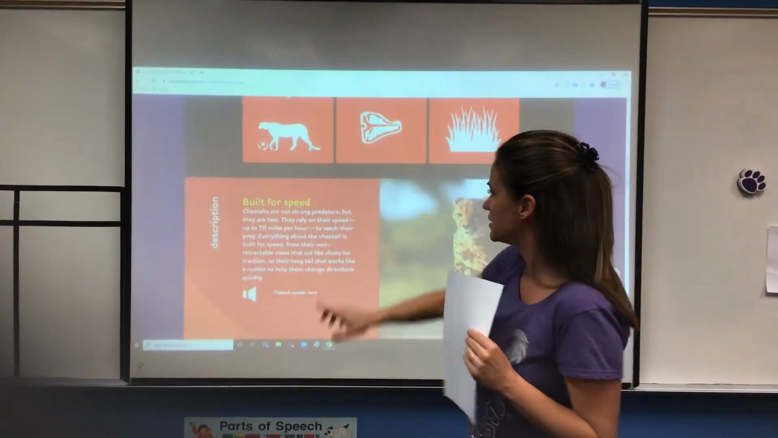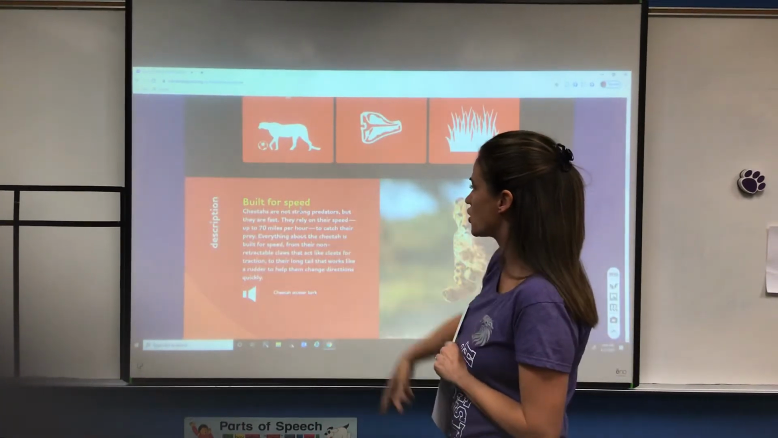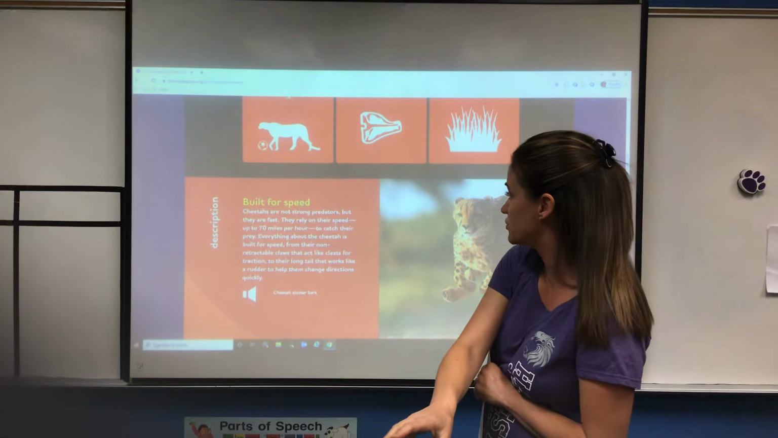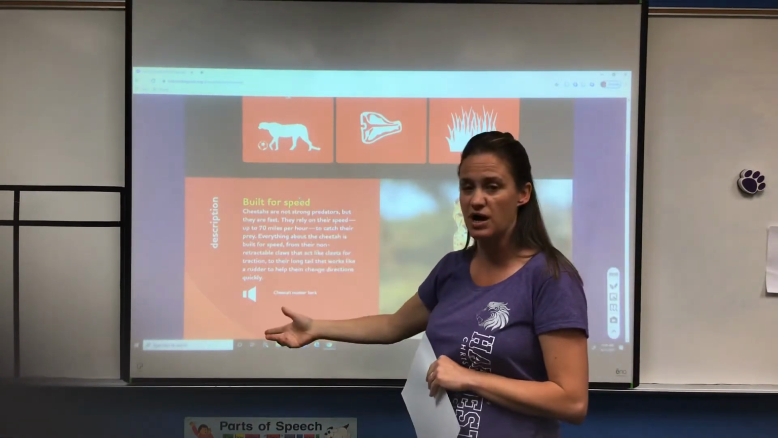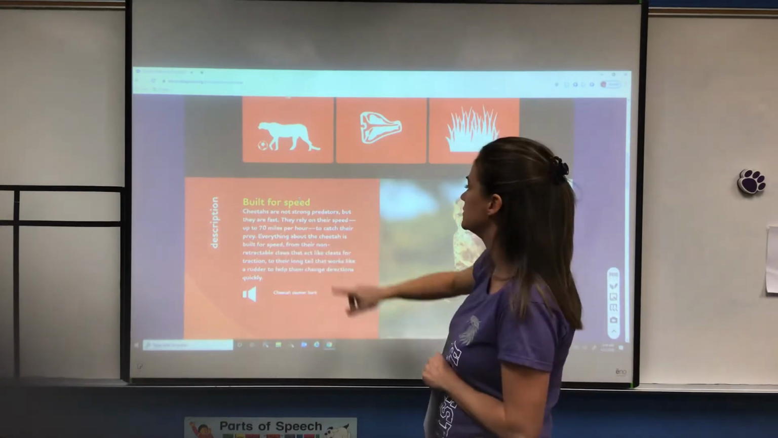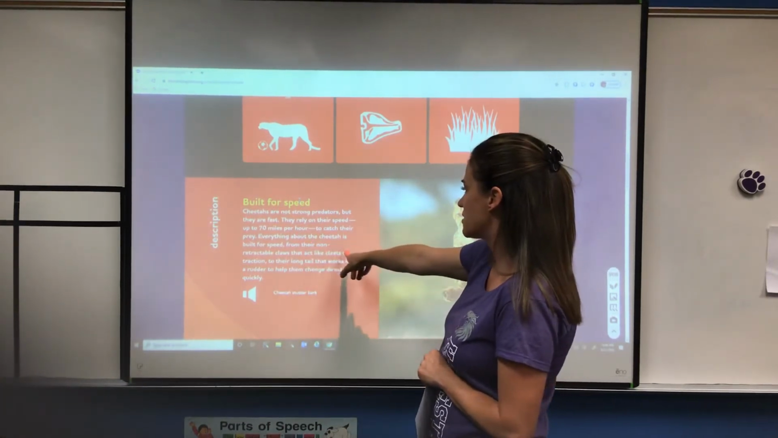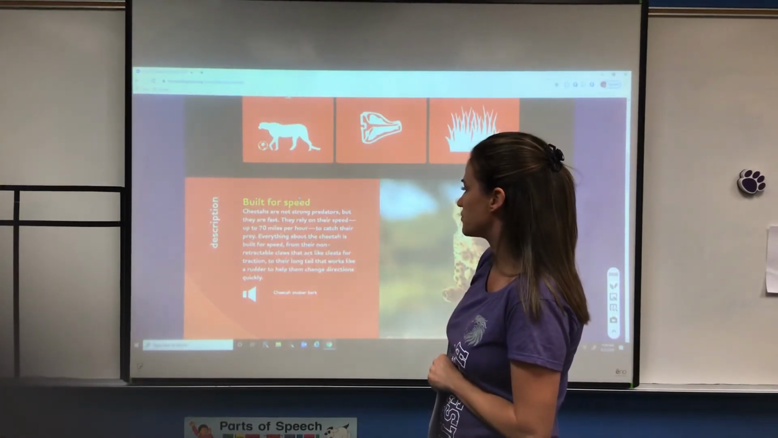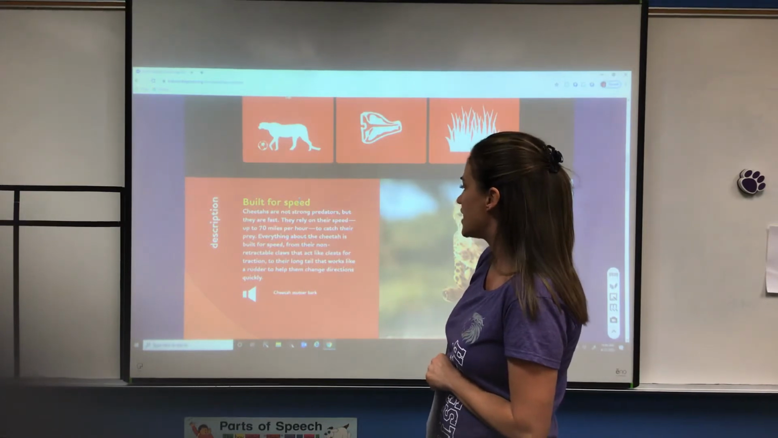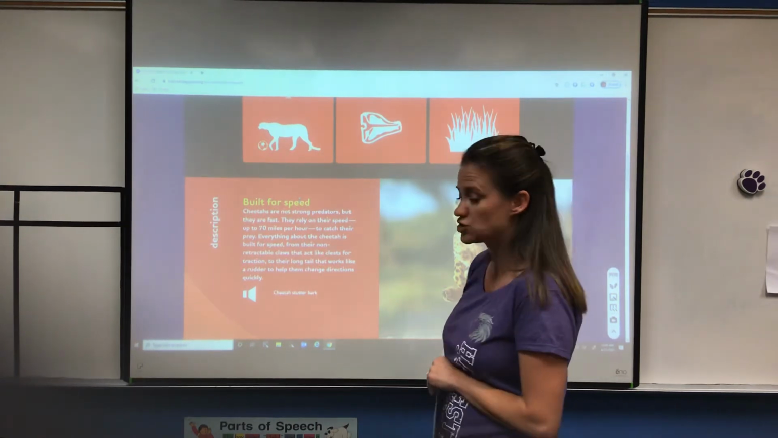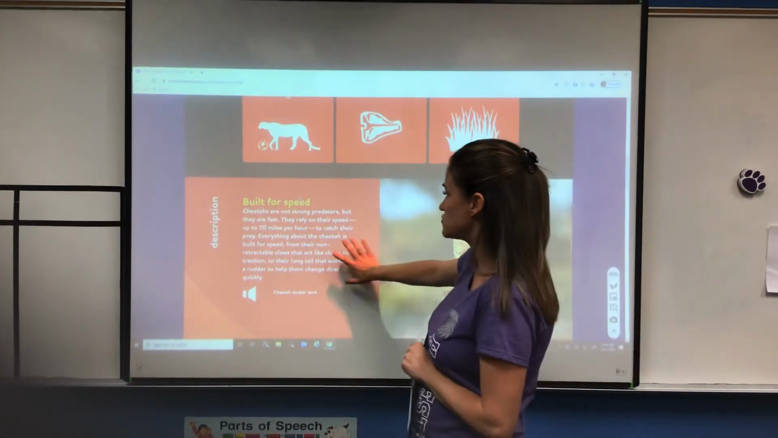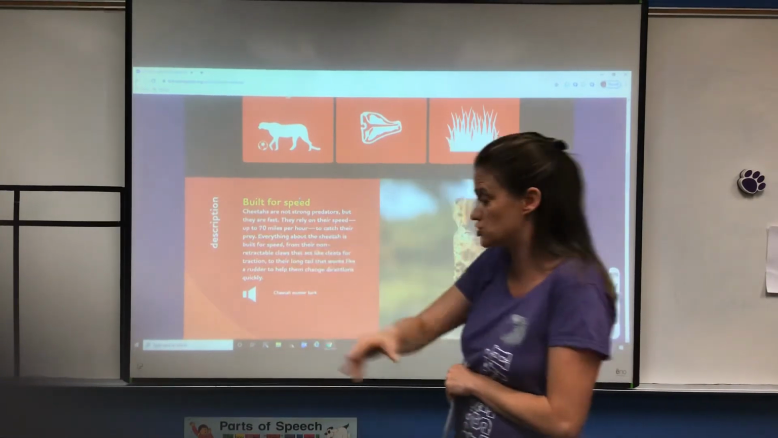So you can go down here and it tells you more details. Cheetahs are not strong predators, but they are fast. They rely on their speed, up to 70 miles per hour, to catch their prey. That's an interesting fact. Everything about the cheetah is built for speed, from their non-retractable claws that act like cleats for traction, to their long tail that works like a rudder to help them change direction quickly. So right here you got some pretty interesting details in the description alone.